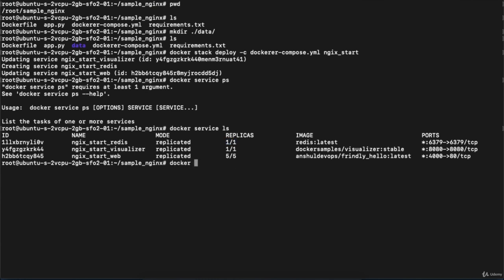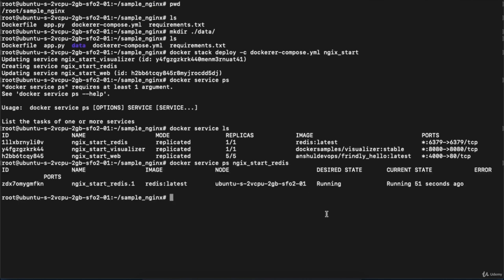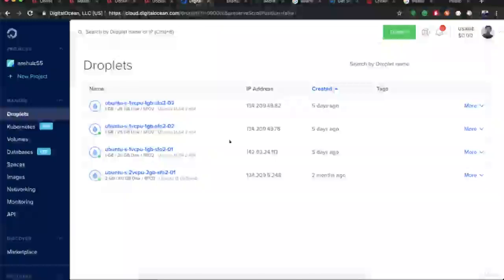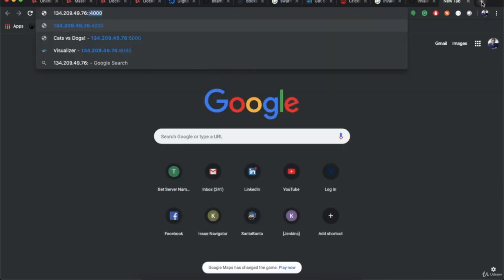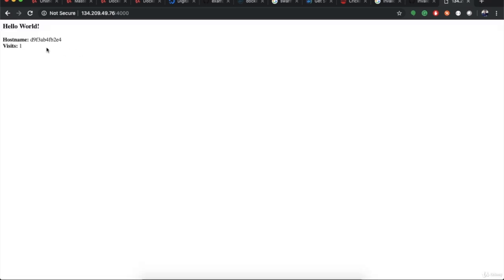If I debug this with docker service ps nginx redis, it must execute on your host machine. See, it is executing on my manager machine, right? Now go to the browser, copy any IP of DigitalOcean. Suppose I'm copying the IP of this machine, which is my second machine. Go to your browser, type it here, and try to access it on port 4000. So you will get the visits as well right here.